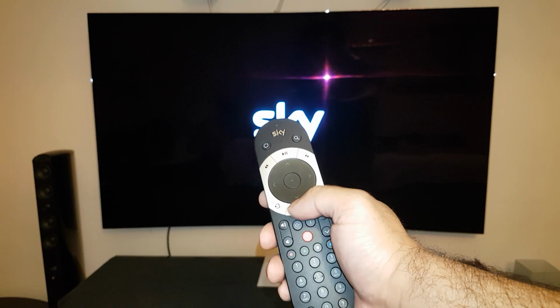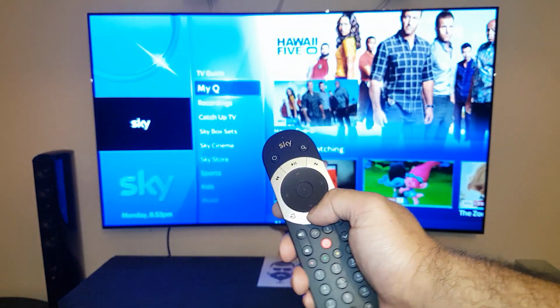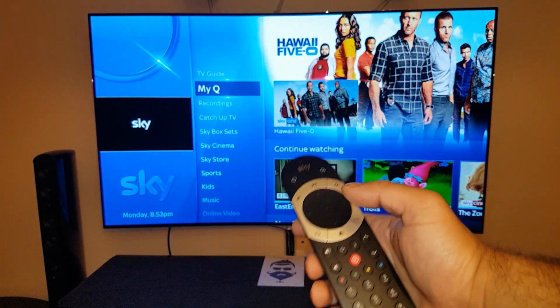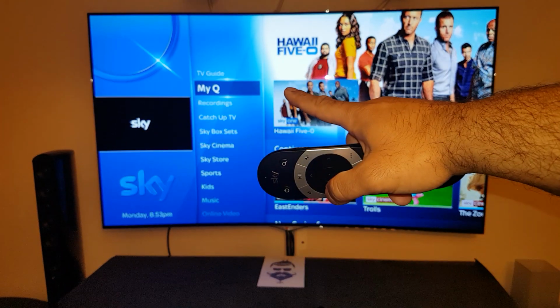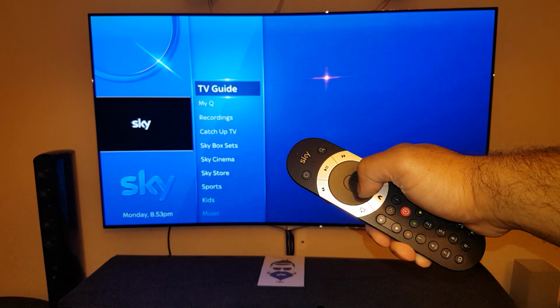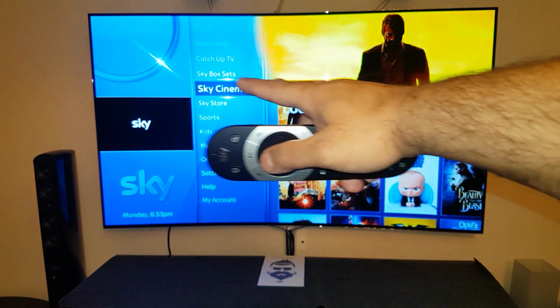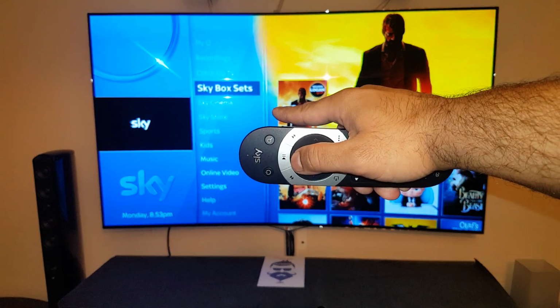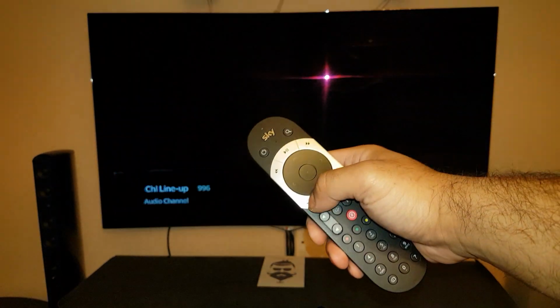So basically, the home button takes you to your main interface. If you press that, it takes you to this screen. Now the arrow buttons are here: up, down, left, right. As you can see over here, if I press up, down, down, down, down, it goes. The little dark blue bar is where you're at the moment. So if I go up, TV guide, okay? So from the beginning again.